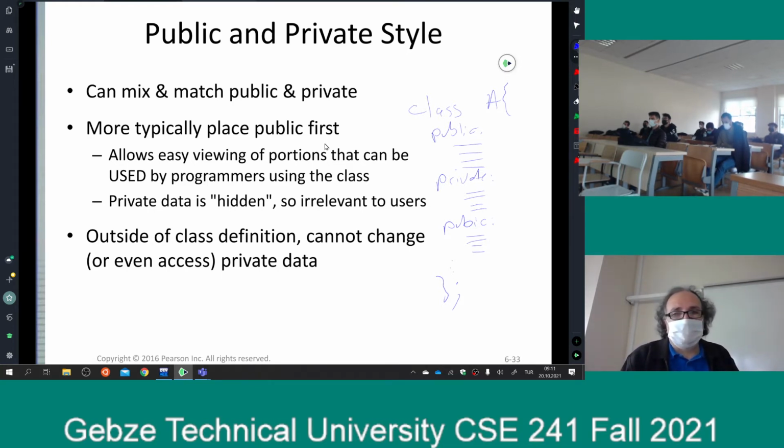Some other object-oriented programming languages put the private section first, at the top. But different programming languages have different philosophies. In C++, we have header files. In Java, they don't have header files. They have some other ways of showing their functions to the customer.